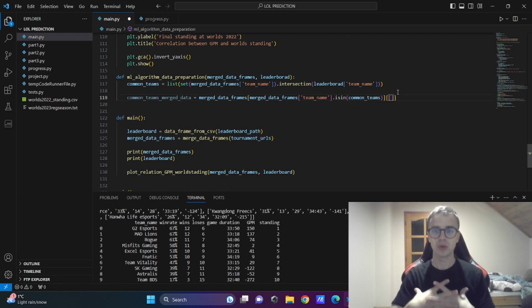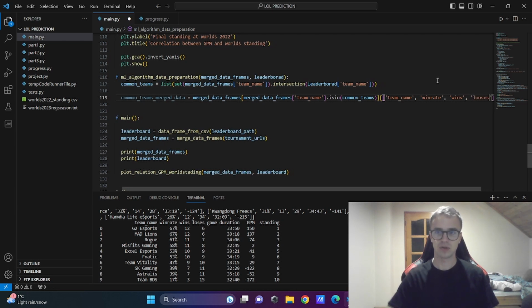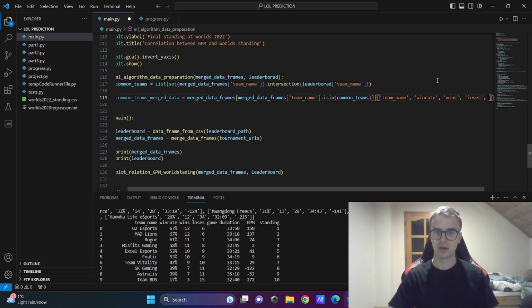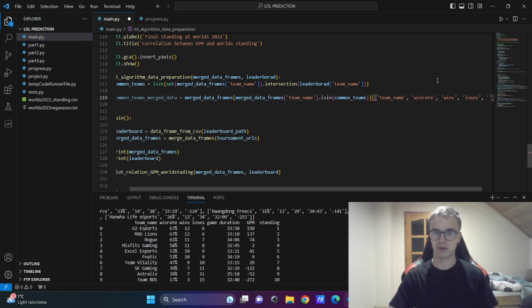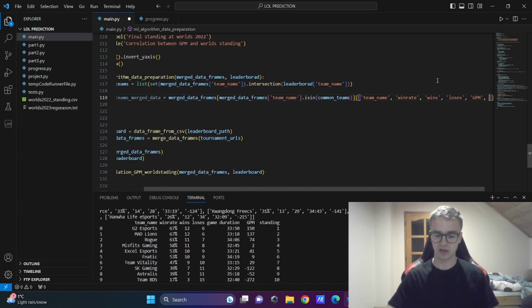I will be using all the columns from this data frame as features, except for the duration of the game. The first will be my team name. As you can see here, I will just write there the names: win rate, wins, loses like this, the GPM, and the last one will be the standing.